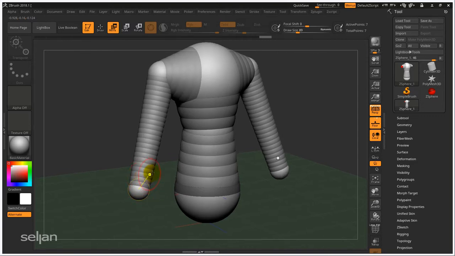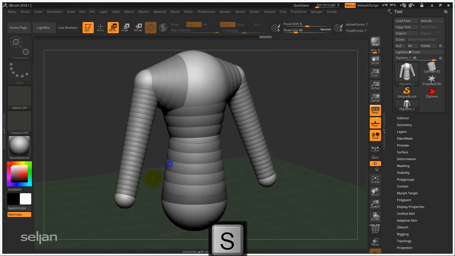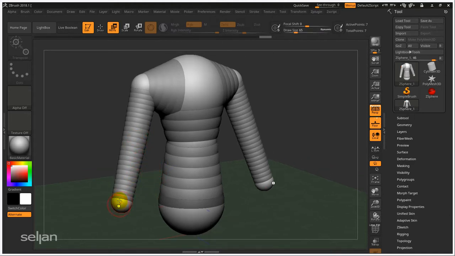Then you might have to scale down your brush size, and it's easier to pick up a joint. Now, what happens if you forgot to add a joint? For example, I have a missing elbow joint here.